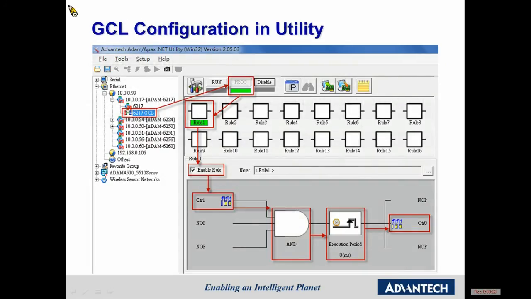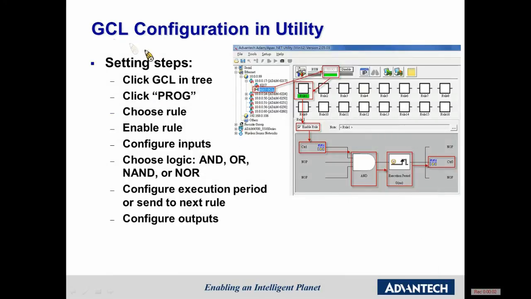The GCL is configured using the ADAM-APAX.NET utility. You select the module and then choose the module's name with the GCL at the end. Select Program, choose a rule, enable a rule, choose an input, select a logic, set the execution period, and then set the output. Here are the GCL steps outlined.